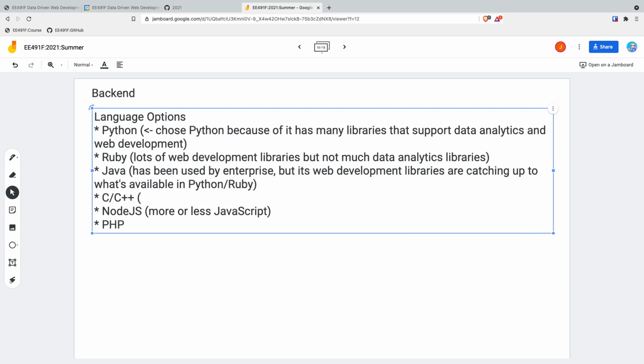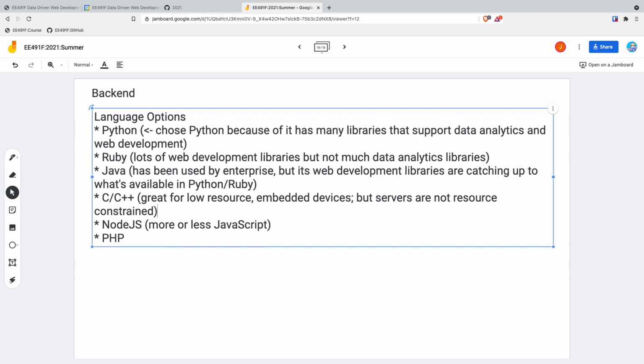And C is great for low resource embedded devices, but for servers, we're not constrained. The servers are not resource constrained. So why optimize for speed and memory and such, right?